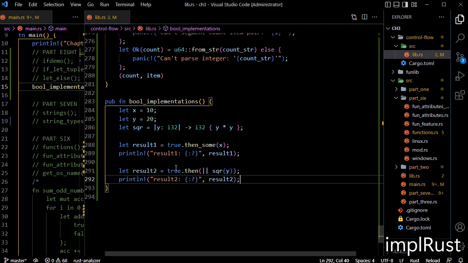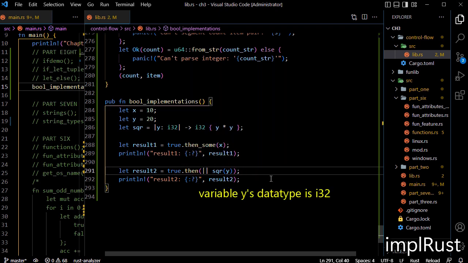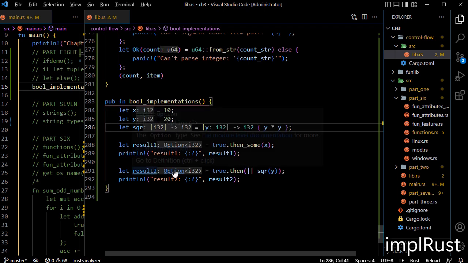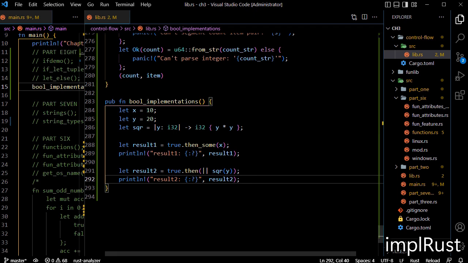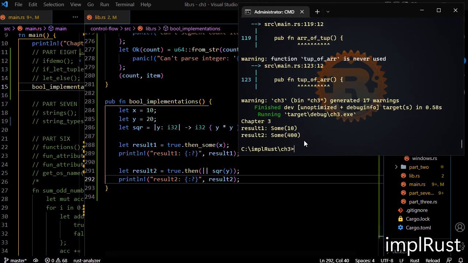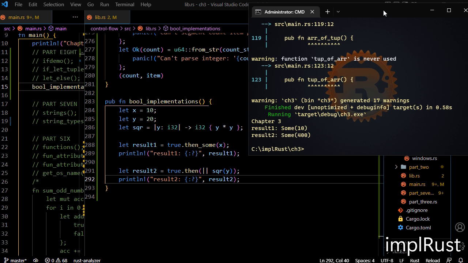In line 291 we can directly use method then with boolean. Here method then receives FnOnce closure and returns Option of i32 because variable i is i32. Now run the project and see the result. Result 1 is from method then_some, which is Some of 10, and result 2 is from method then, which is Some of 400.